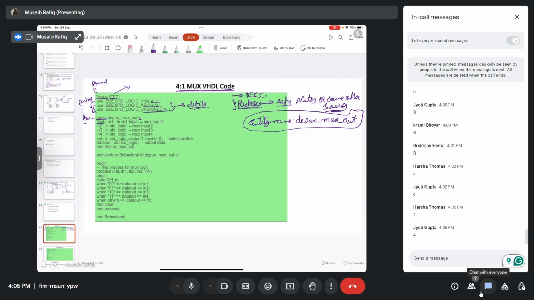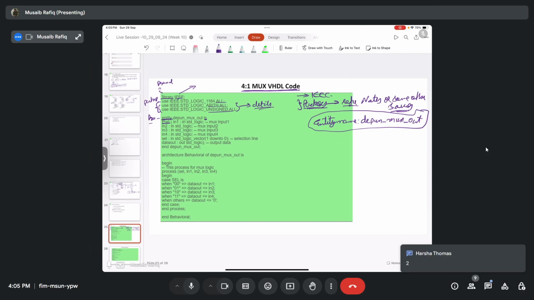You'll have four input signals, the four are your input signals, input data, and there are some other input signals as well. Correct, you have select lines as well. So input one, followed by a colon, followed by the direction of the input, then std_logic, right?